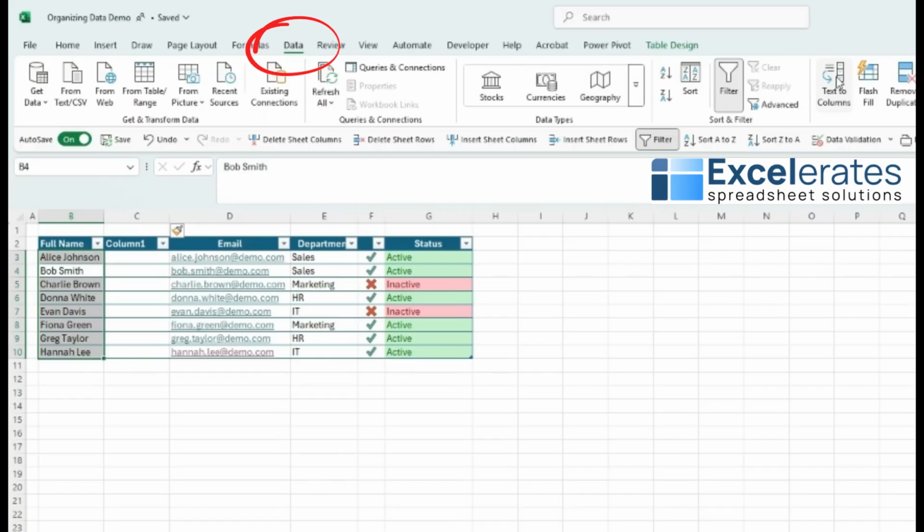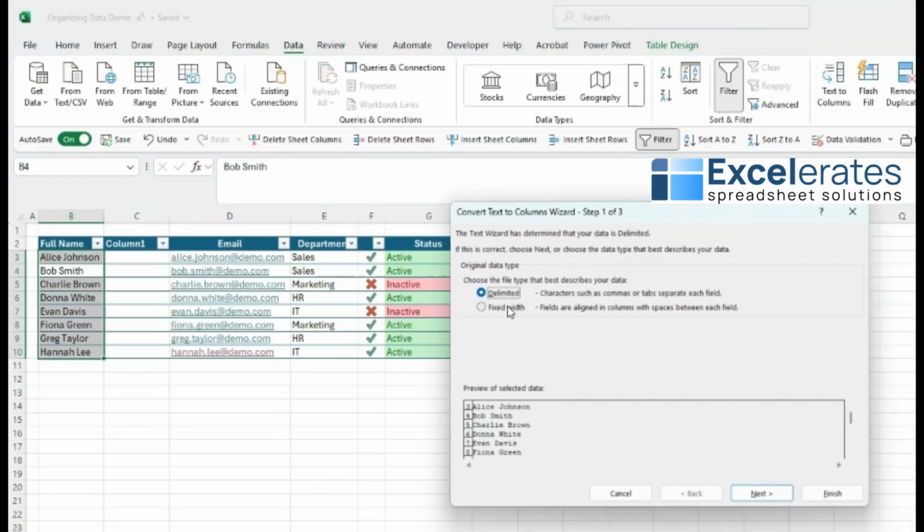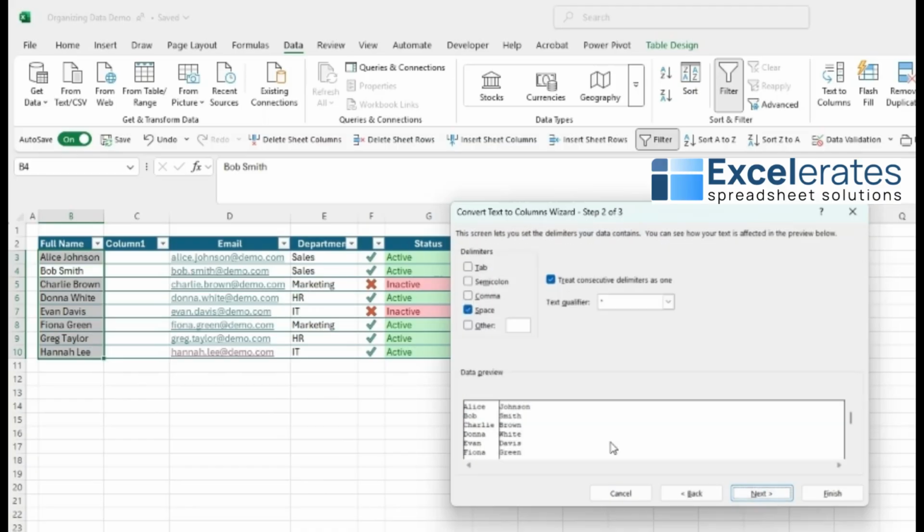Then you're going to go to Text to Columns, and a pop-up window comes in. You're going to select delimited in this case because the first names are all different lengths. So if I chose fixed width, it won't work. Delimited allows you to select a character to separate by. So in this case, we want to select space.